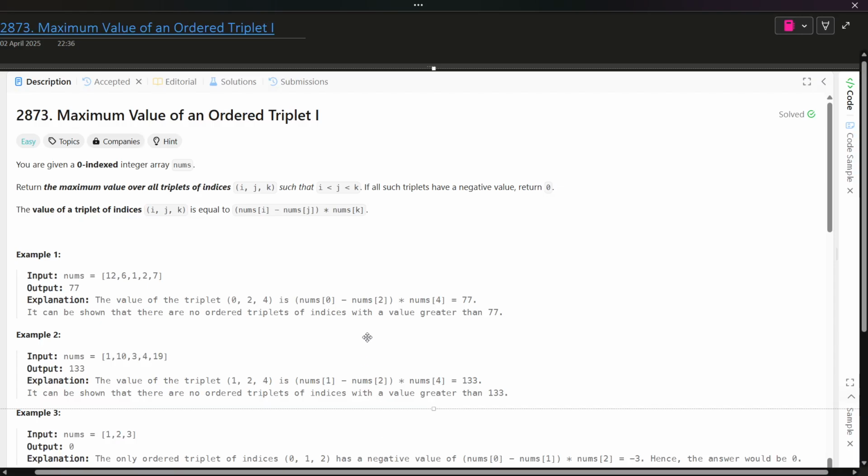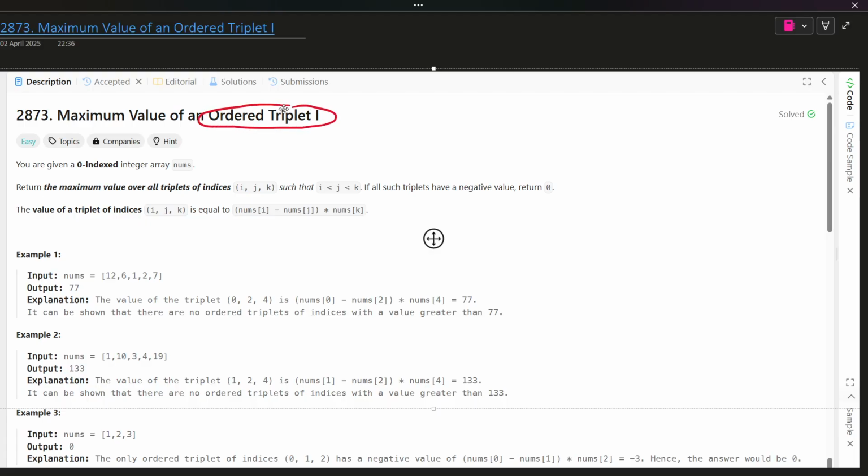Okay, so hello everyone. The question which we will be solving today is today's LeetCode POTD. As you can see, the question is Maximum Value of an Ordered Triplet 1, right? The question number is 2873 and it is marked as a medium one. So now let's just read the description and try to solve this problem.